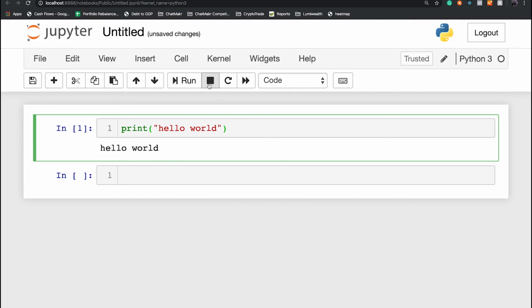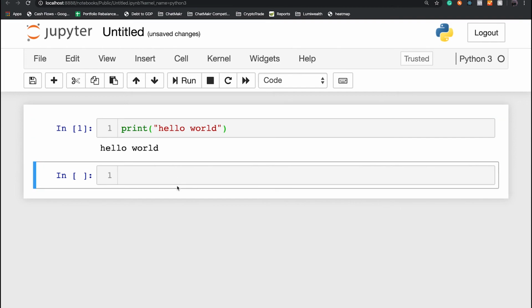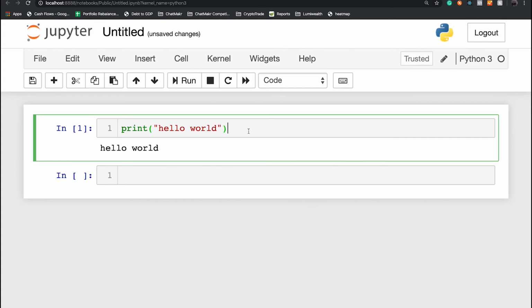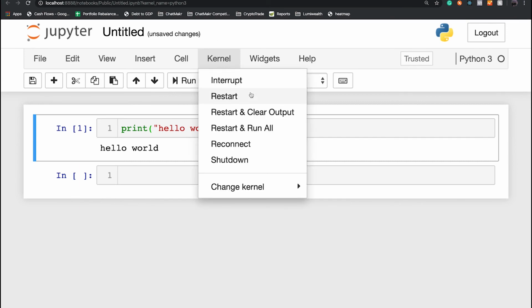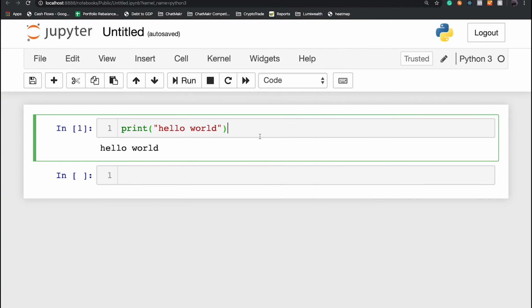Always try stop first, because restarting the kernel is a bit of a pain sometimes because it erases everything that you did in your entire notebook, and you'll have to go from the very top and run everything all over again. All right. So try to do the stop first. If stop doesn't work, right, then just do the restart kernel. Okay. All right, and that's kind of the basics here.